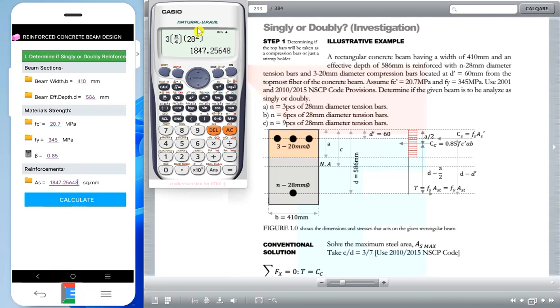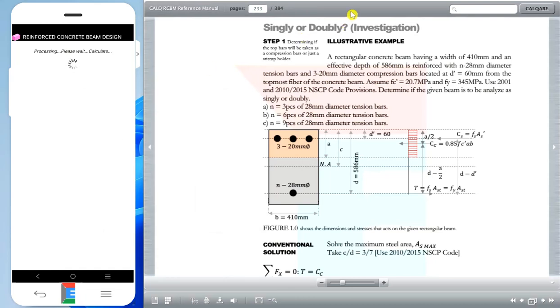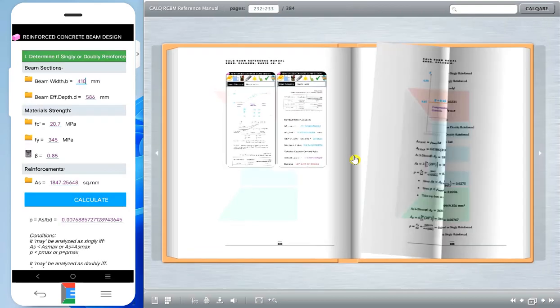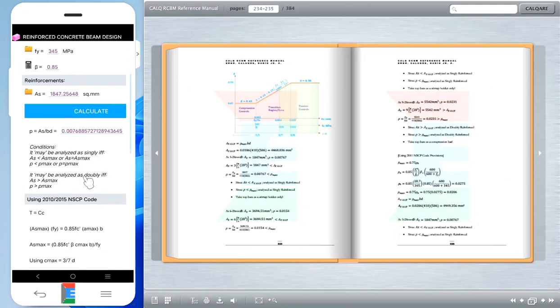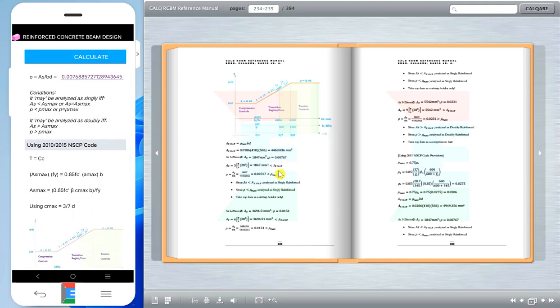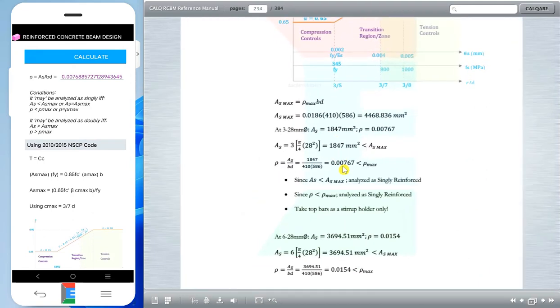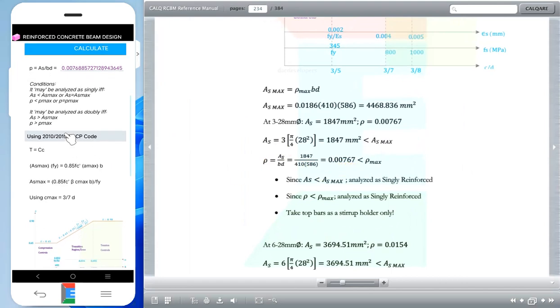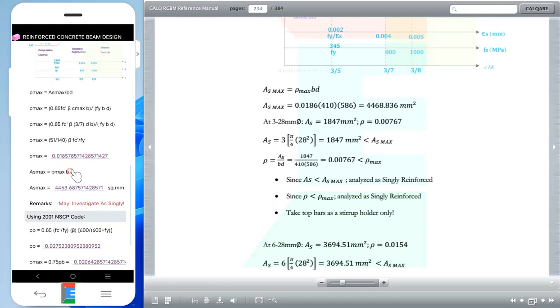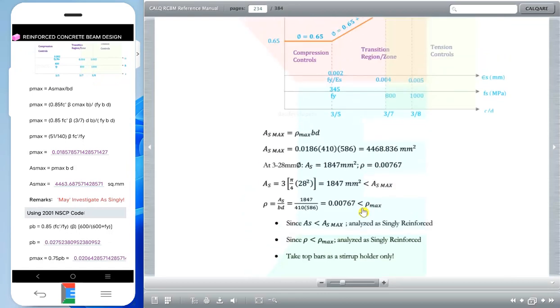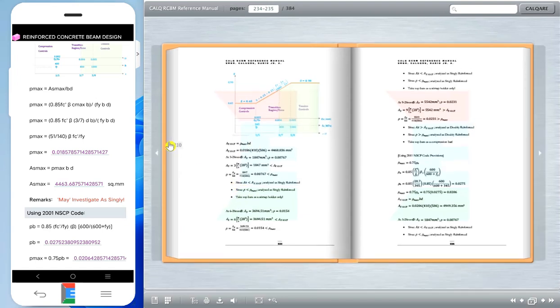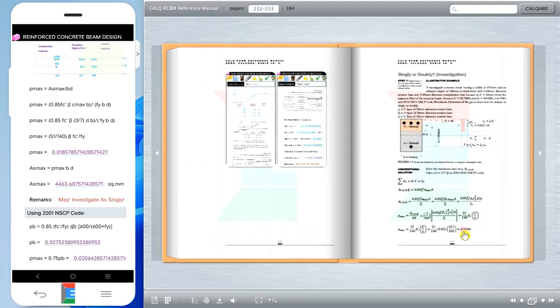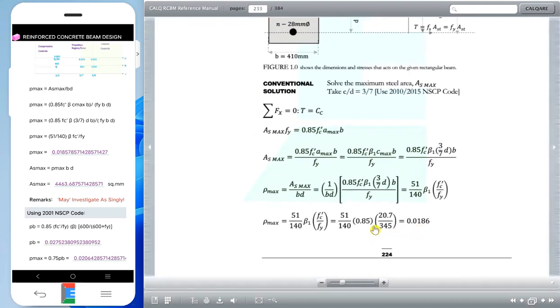Click calculate, and then let's wait for CALQ RCBM to do the calculation. There it is. We can see here that, same as in the conventional solution, we calculate the steel ratio. We have 0.00767, and then using the 2015 NSCP code, we also calculate the maximum. Here we can see the maximum we have 0.0186. Therefore we now have AS max.